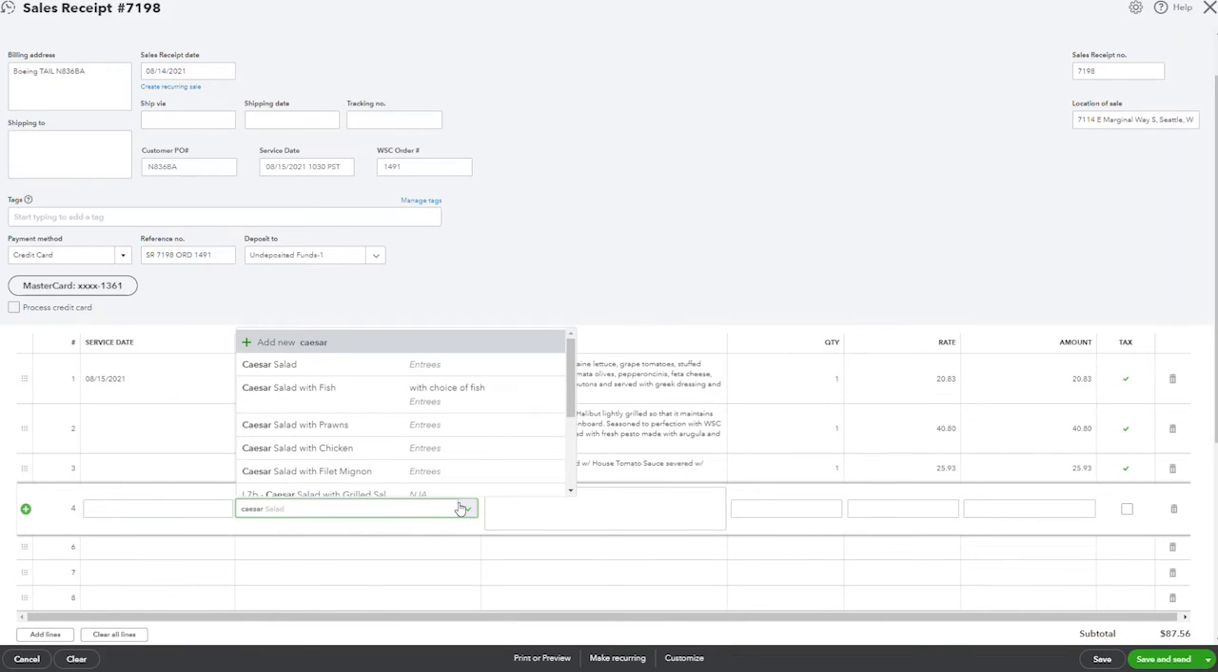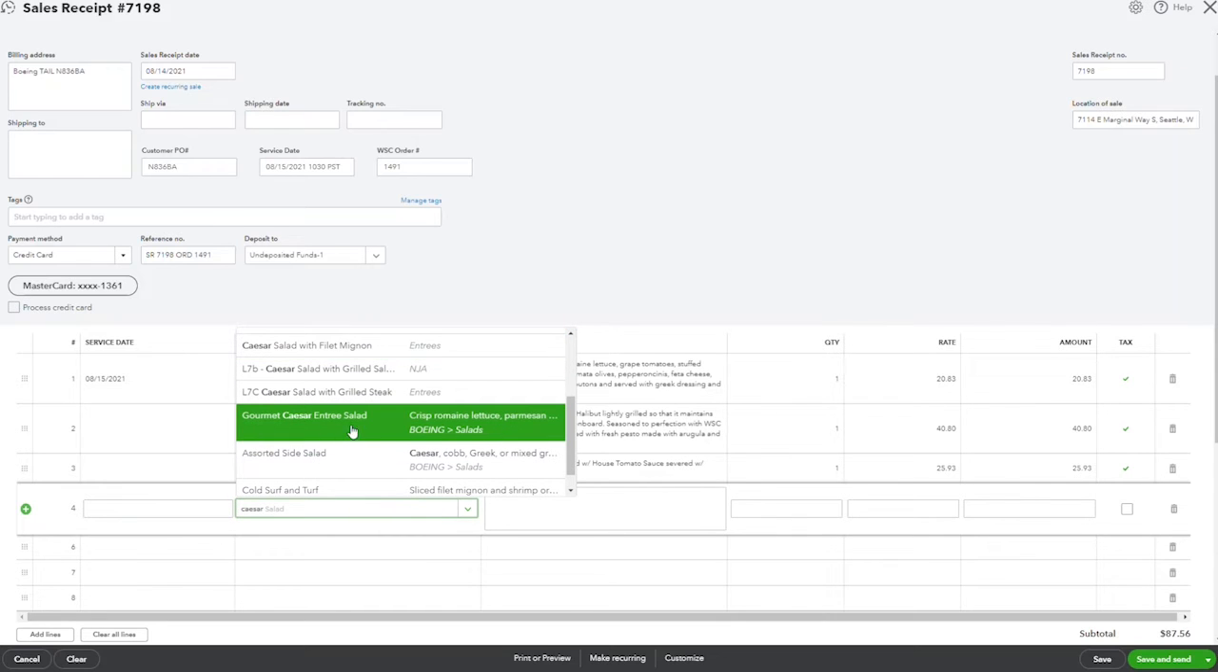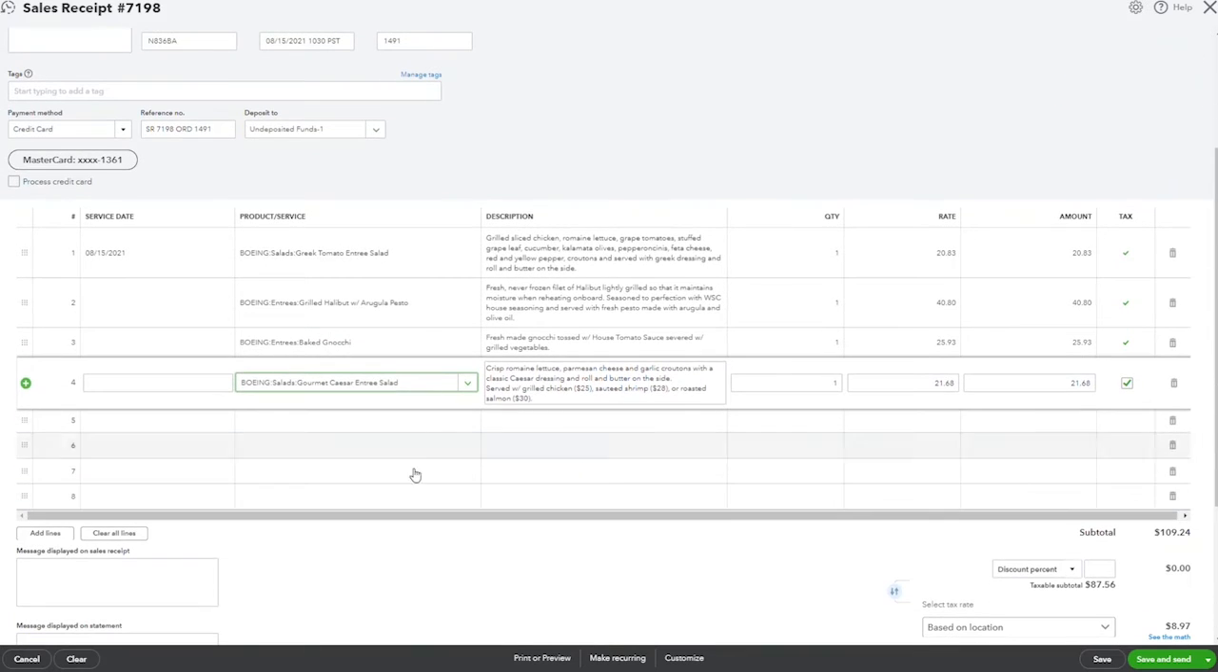Now we have quite a few Caesar salad options. So for Boeing, I combined everything into one. There's only one gourmet Caesar entree. So if you select it, you will see the other protein options in the description. That way I didn't have to create one for each one, which would have really added a lot of extra items when you're trying to search for it.